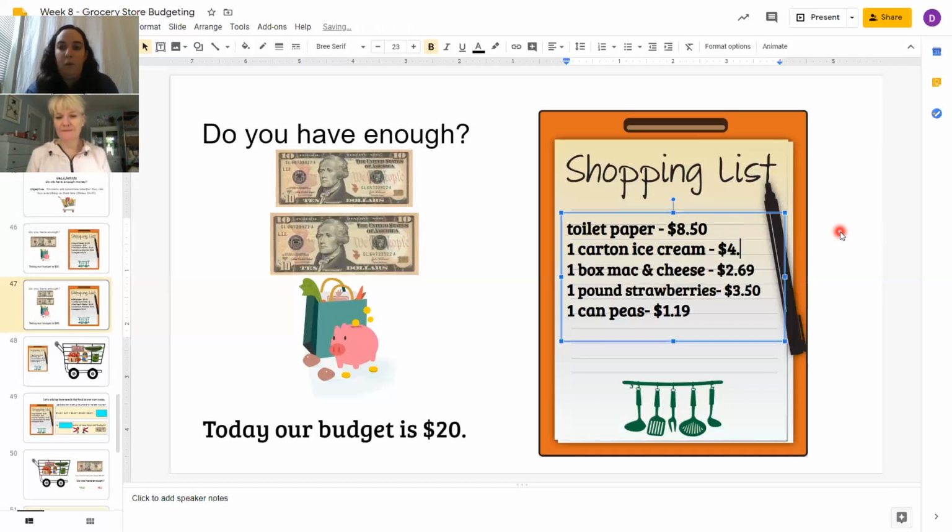Sure. Yep. $4.39. So I wanted to just say for a second, I noticed how you started to put carton of ice cream and then you noticed it wasn't going to fit. So you took out the word "of" so that it would fit. And that's important because you don't want to have it go on to the next line. And another thing that I do sometimes is I just reduce the size just a little bit on that line.